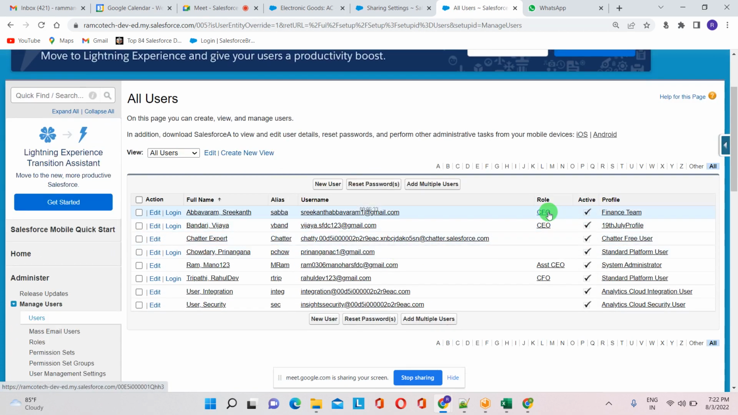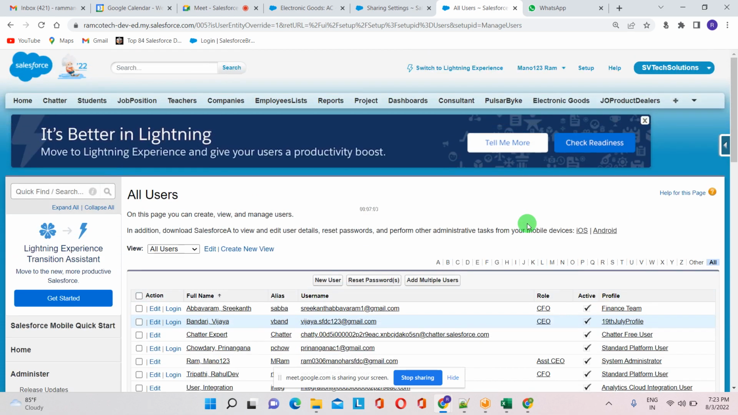Here you can see the roles: CFO, CEO, assistant CFO, assistant CEO, etc. So now you can see CEO of this user, right? That means this user will be having access to everything, whatever the work of this user is, right? Same way, in case I remove this role, they won't be having access. Okay, these things we can create in our Salesforce org.